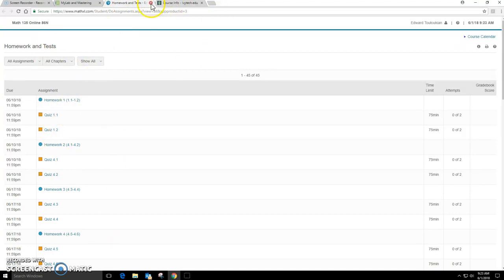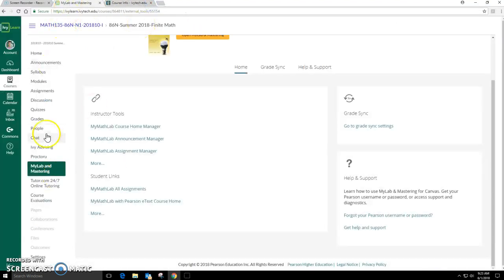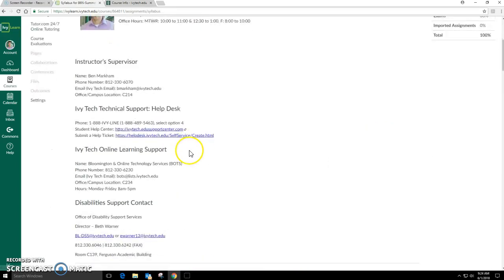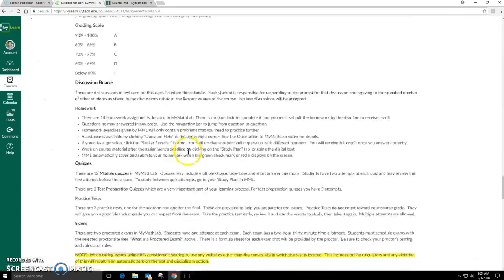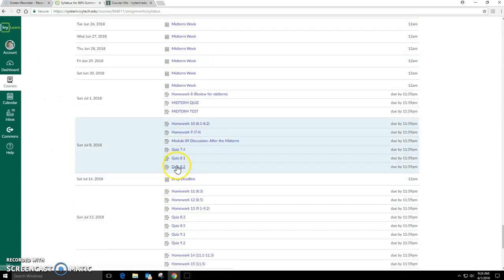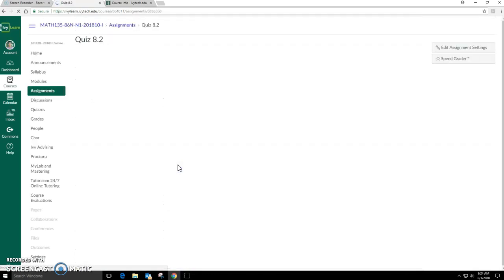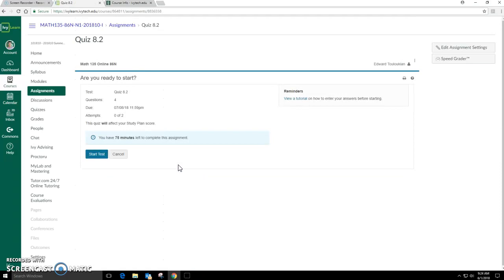So what I mean by a broken link is if you go to, say, the syllabus, and let's say you click on quiz 8.2, and it doesn't take you here. Like it says, link's broken. That's when you would go into My Lab and Mastering and get there through the All Assignments. But all these work just fine.